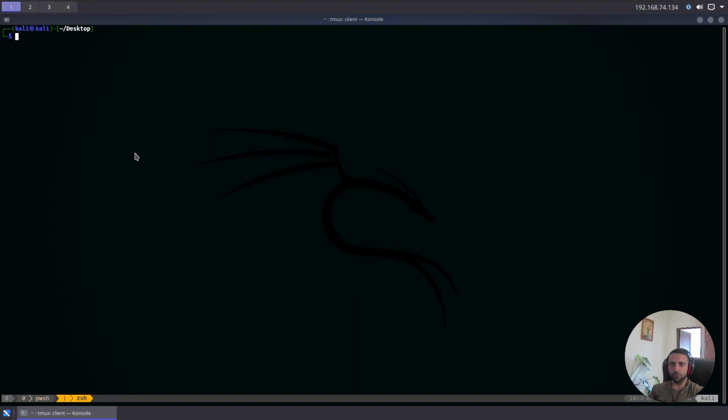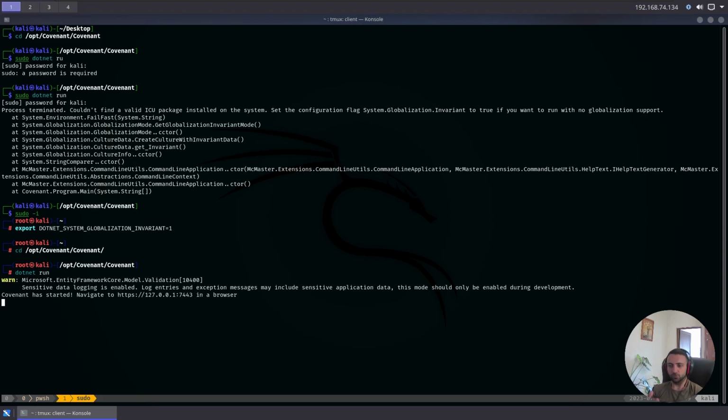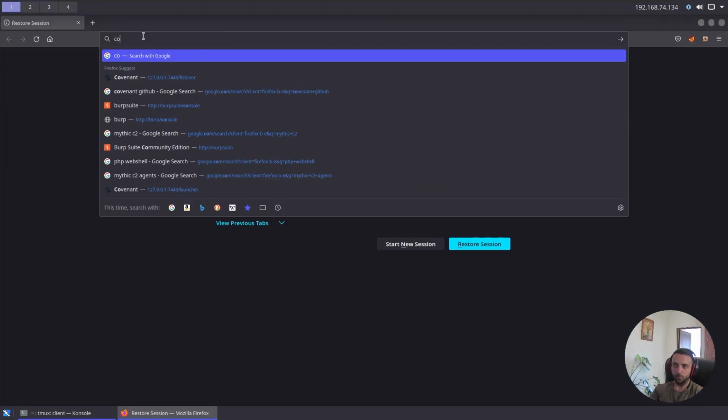So I'm gonna open a new Tmux pane, go into cd opt Covenant, and then I'm just gonna do sudo dotnet run. Now again, I forgot to do sudo -i, then I have to export DOTNET_SYSTEM_GLOBALIZATION_INVARIANT to be equal to 1, then get back to the same directory and run dotnet run again. That's gonna fire up Covenant, so we're gonna generate a PowerShell stager beacon, and then we're gonna change that using the SharpNoPSExec. So the Covenant seems to be started. I'm gonna open Firefox and then type Covenant, it should be there.